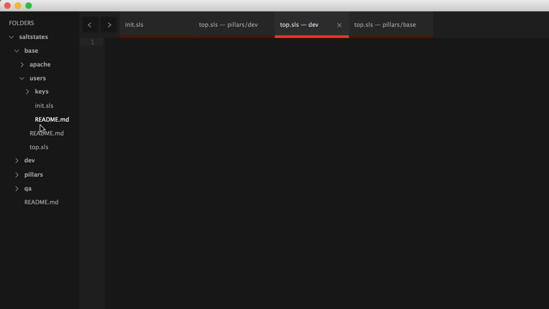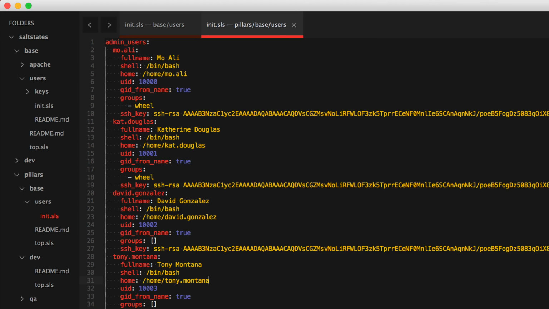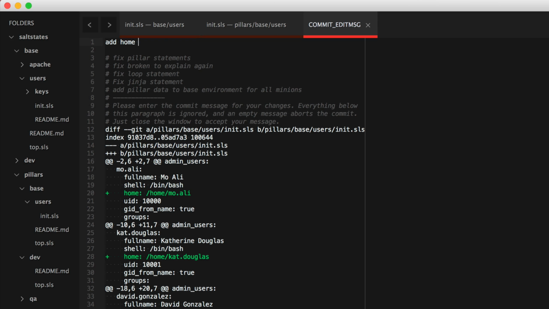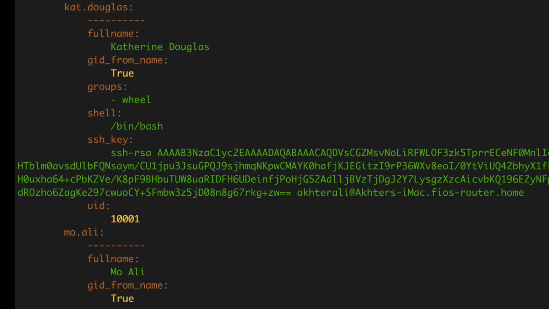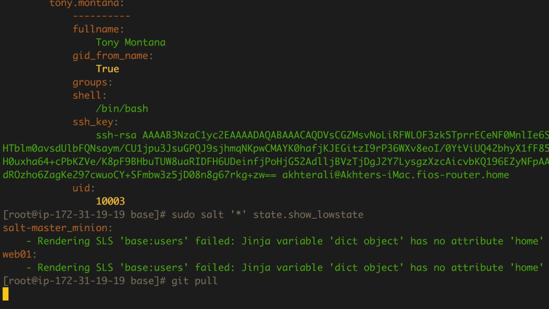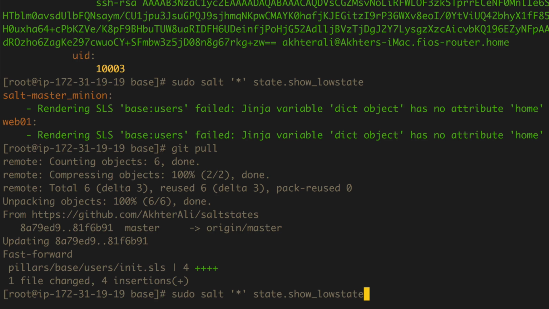Oh, we need to add home for all users. Push. It's going to ask me for the key. And now let's do a git pull. Alright, now we can do a show low state.